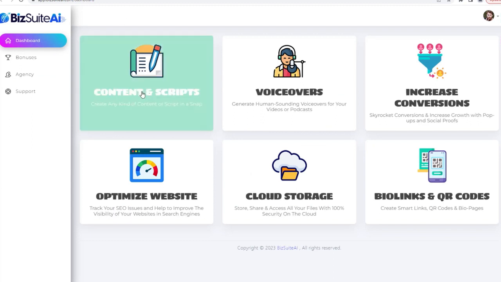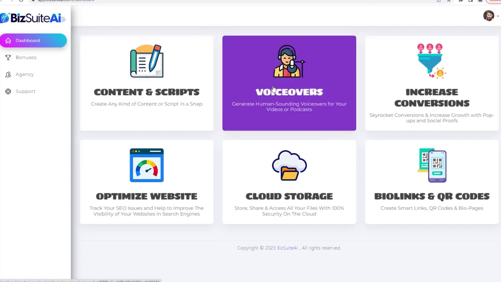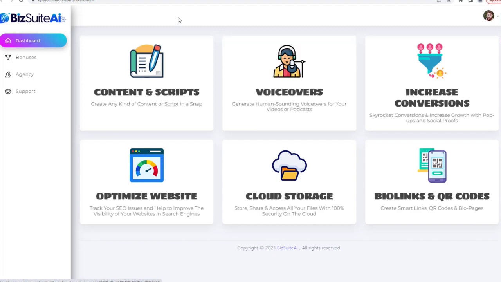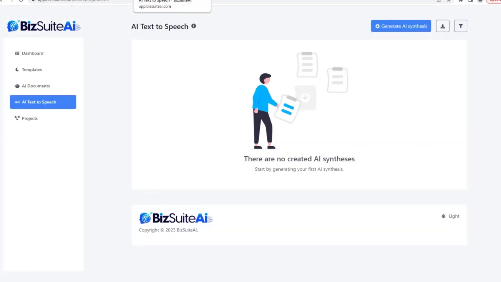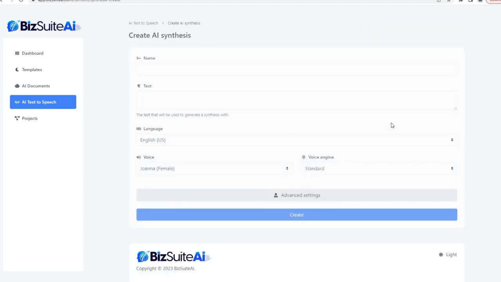So jumping back, our next one is Voiceovers. If we click Voiceovers, it's going to open it in a new tab. And if it's your first time using it, it'll say there are no created AI synthesis. That's basically just the word it's using for voiceovers. So let's generate an AI synthesis.